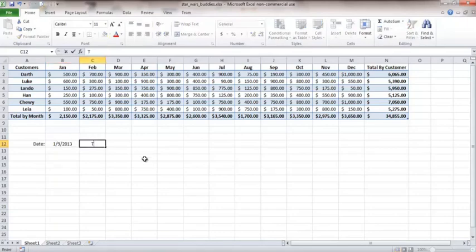Now, say you want to add the time right next to it. To add the time, all you have to do is click Control, Shift, colon, and as you can see, the time gets added right into the cell. And then click on it and you can see that the time is right there in the text bar.